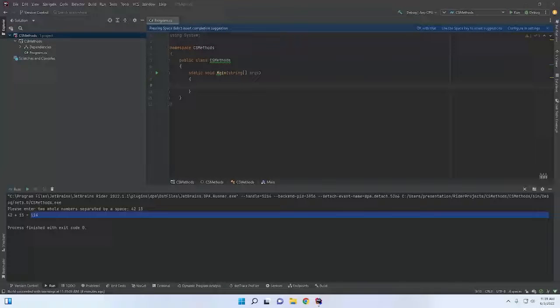Sometimes when you're creating methods, you may not know how many parameters you actually will need. Sometimes you may want to take in 10 integers, or maybe other times you only want to take in 5 integers. So let's go ahead and create a method which can take in an unknown length of integers.